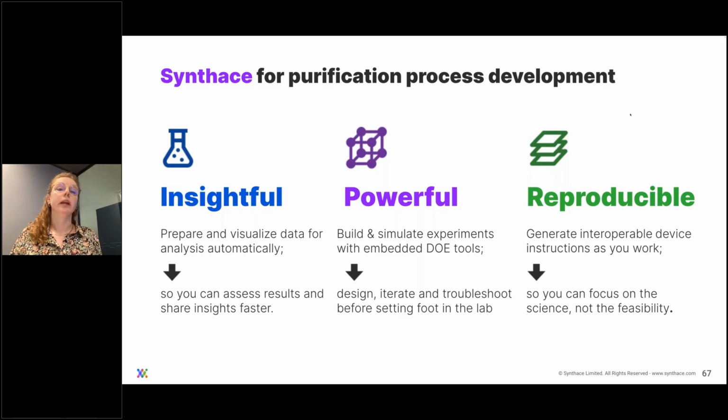Hopefully also enable you to build more powerful experiments, so build and simulate experiments with our embedded design of experiments tools that help you to design, iterate over your workflow, troubleshoot before even setting foot in the lab, and then we take care of the execution as well. And finally, make your experiments more reproducible. So we generate those interoperable device instructions as you go, as you are designing, that can then be run on the device so that you can focus on the science, not the feasibility, and that you can easily transfer these methods, these scripts with your other colleagues, different teams, different devices.